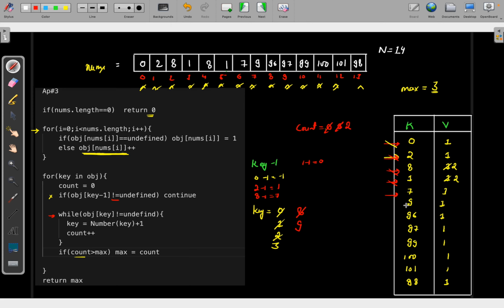Okay. Is 9 defined? Yes, it is defined. Again, I will update the key to 10, and I will update the count. Now, is 10 defined? No, 10 is not defined. So I will stop here.